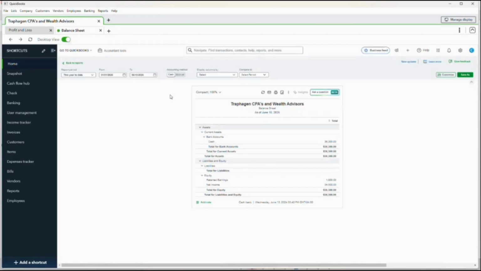If you need to go into a balance sheet as well and you want to see them both open, you could open up a balance sheet and then you could toggle back and forth between the two reports. You got your profit and loss, you got your balance sheet. If you need to open any more, you can continuously open more. You can open as many as you need to do.